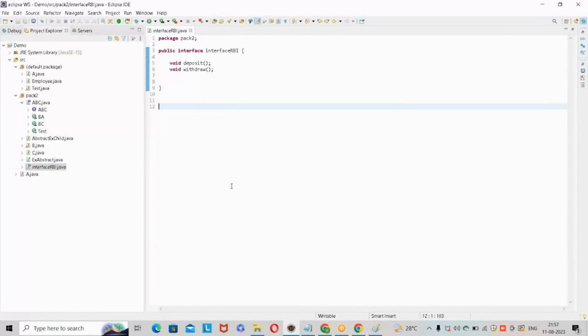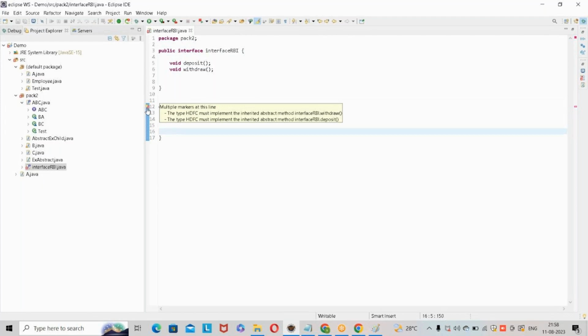have certain operations, right? So assume that I have a class called HDFC. This is one kind of bank which implements this RBI, implements this interface RBI. So you see, the moment you do that implementation, it will force you to add those abstract methods.